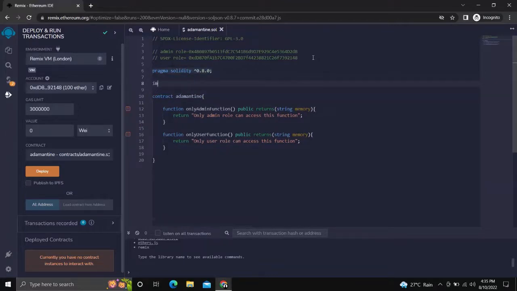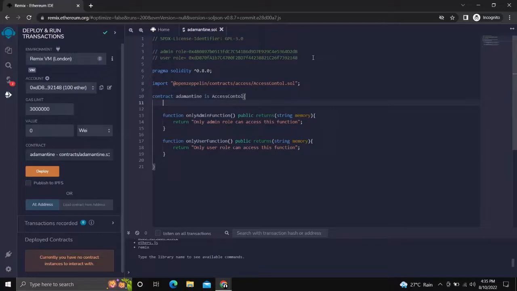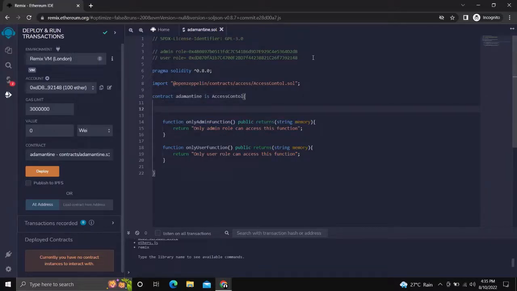Let's import the AccessControl contract for implementation. Import the link given in the description box. For the tutorial, we will take the address directly by making it a storage variable. Let's define the admin address and user address.